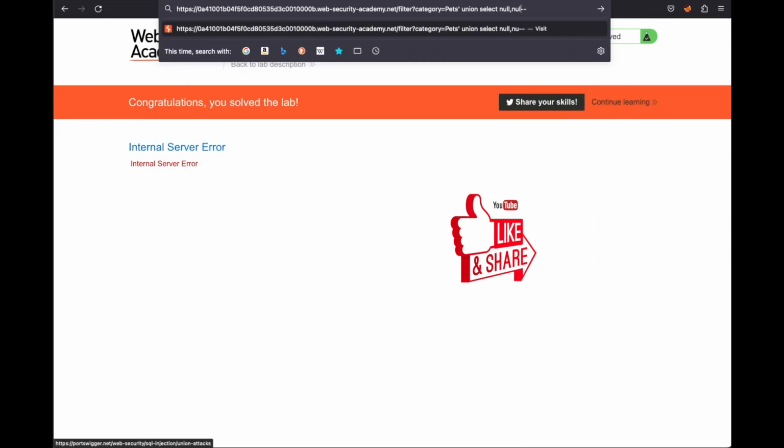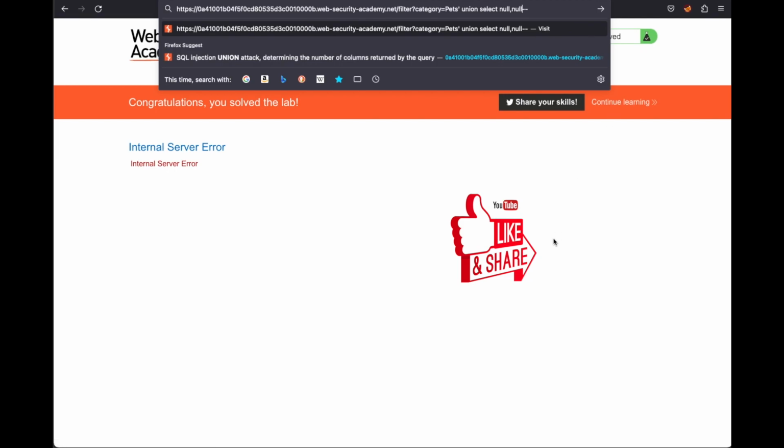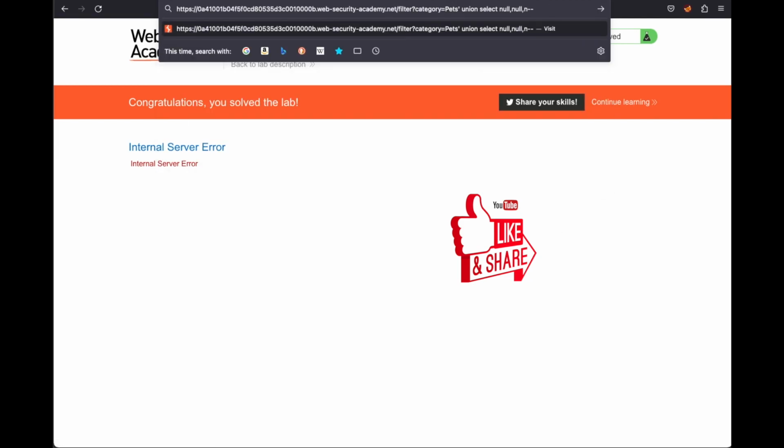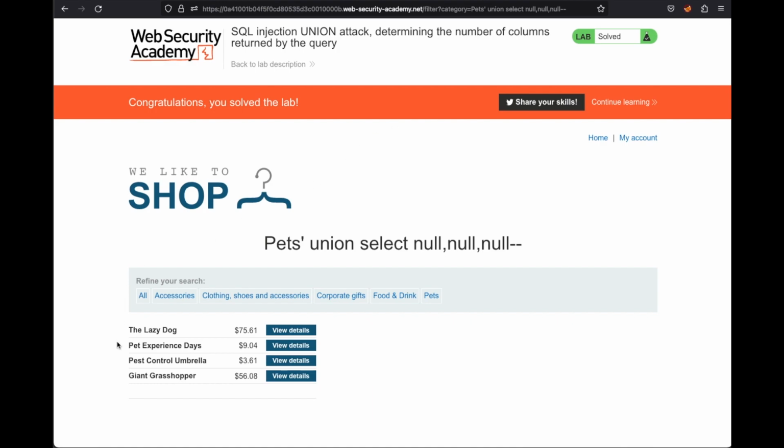Now I put a comma and null again. We get an internal server error. So we add in another comma and the third null. And you can see it's all lowercase letters in the browser, and you can see everything gets returned. In the center of the page, you can see that I've entered all lowercase letters. Always try new things and experiment. This is how you learn the most.